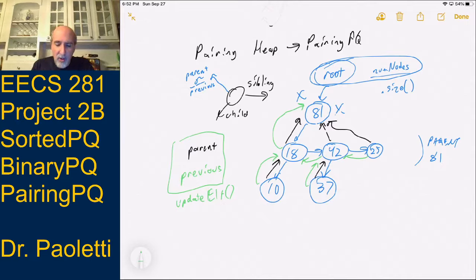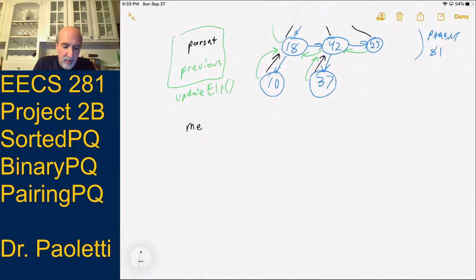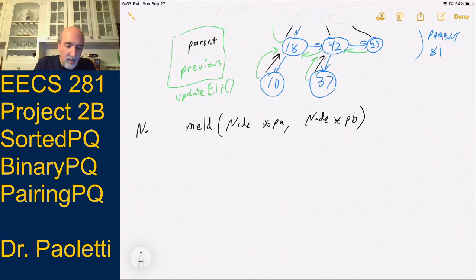Now, how did we get this pairing heap that's drawn here and has all these arrows and stuff on it? We got to that point by calling push. Push is a really simple function. It's going to call add node. Add node's going to do the work. And add node is going to depend on another function named meld. So meld is going to be given two node pointers, pointer A, pointer B, and it's going to return a node pointer.